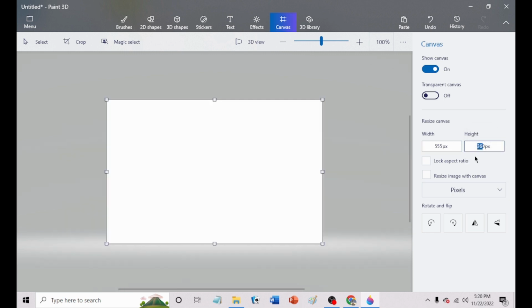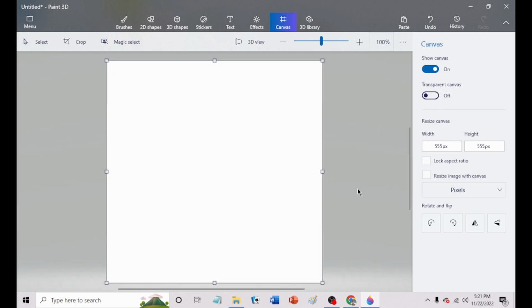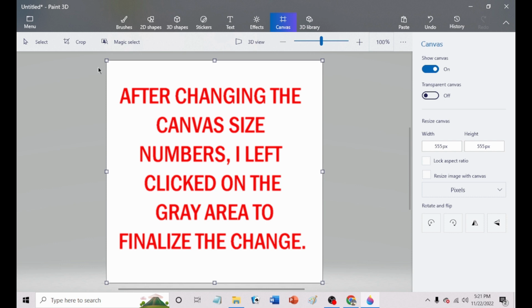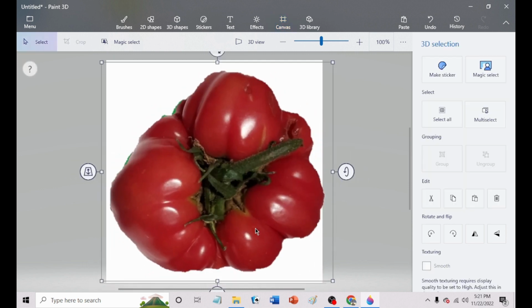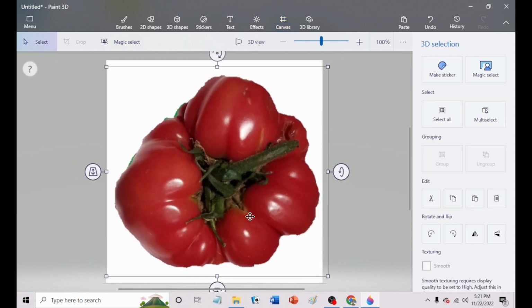Okay, so we got our new canvas size. Well, it should be a little bigger than the tomato that we have separated out. It's still on our system clipboard, so when I copied it, we still got it. And I'm going to right click here in the center of the canvas, and then I'm going to click paste. Boom, there's our tomato, and it's on our canvas.